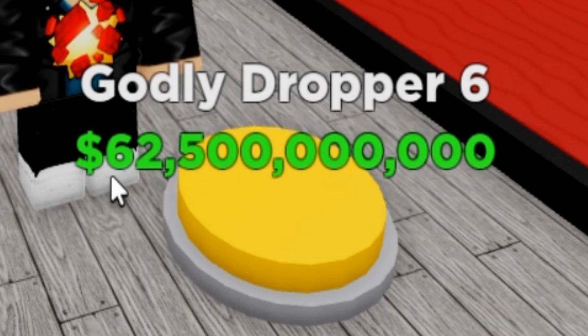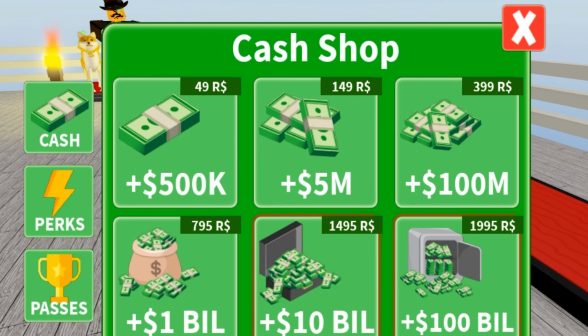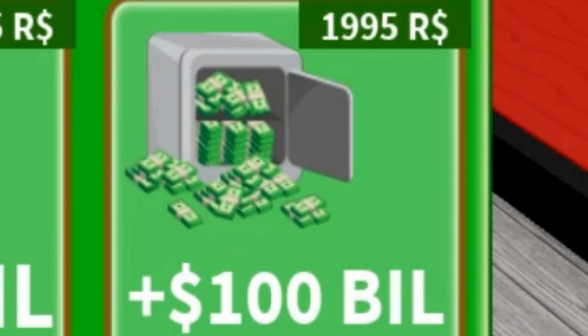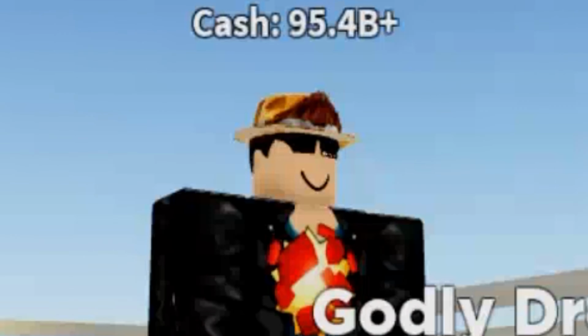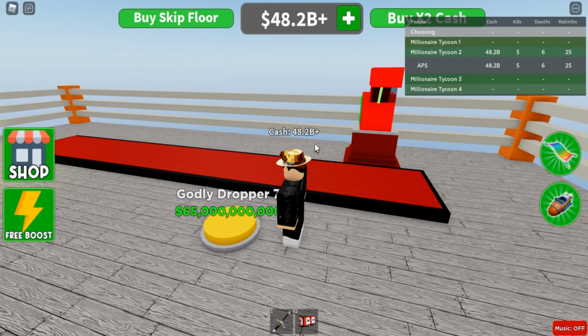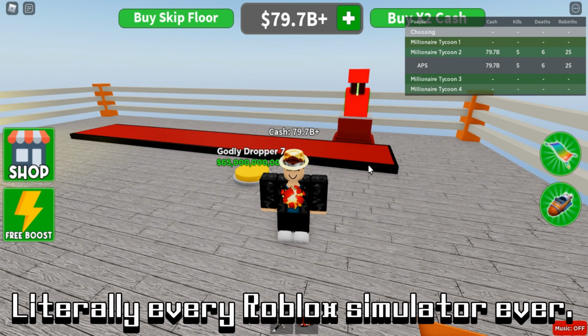That's what I meant by the prices getting super inflated. If you go back to the shop, it's 2,000 Robux for $100 billion in game. And if you look at this, yeah, that's not worth it. And that's why you should just play this game more instead of having to resort to spending Robux, because currently I've spent 0 Robux for this game and all I've done was just wait for my money to go up and rebirth a bunch of times.